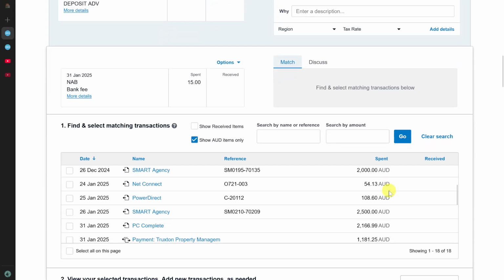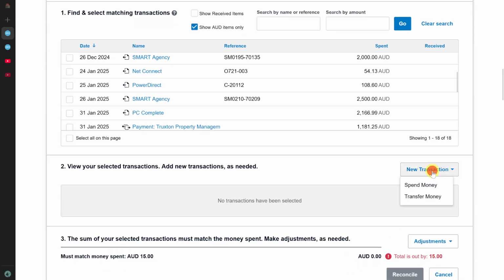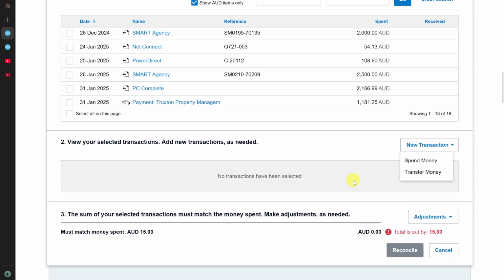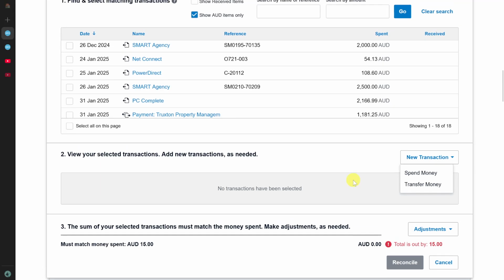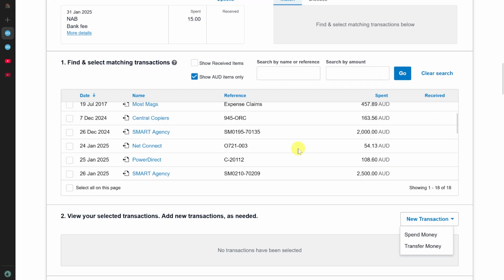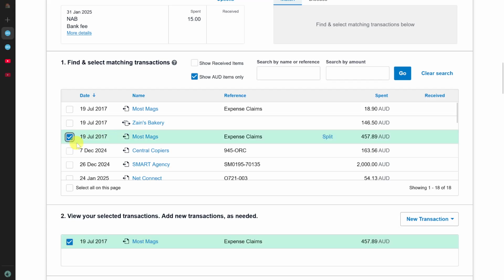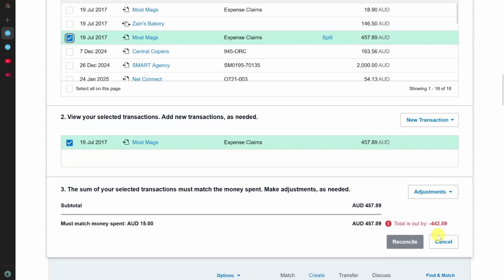click on this new transaction option from the bottom and then select send money or transfer money depending on whether the overpayment was outgoing or incoming. Then you can choose overpayment as a payment type. Then you need to enter the overpaid amount, and then the account and the tax rate fields are locked. Then you need to save the transaction, and this transaction will be listed here. From here, you can simply select the transaction and then click on reconcile.